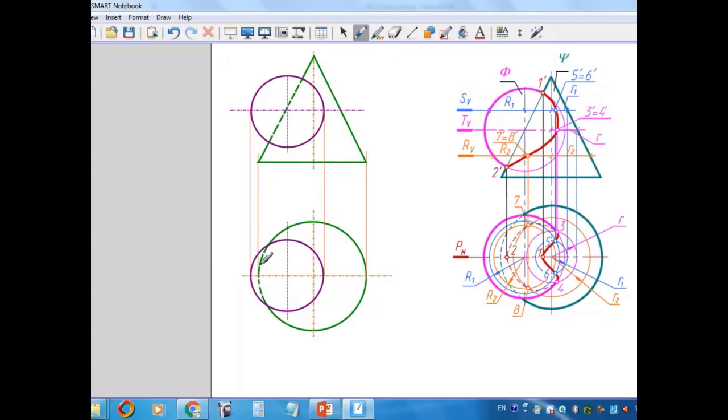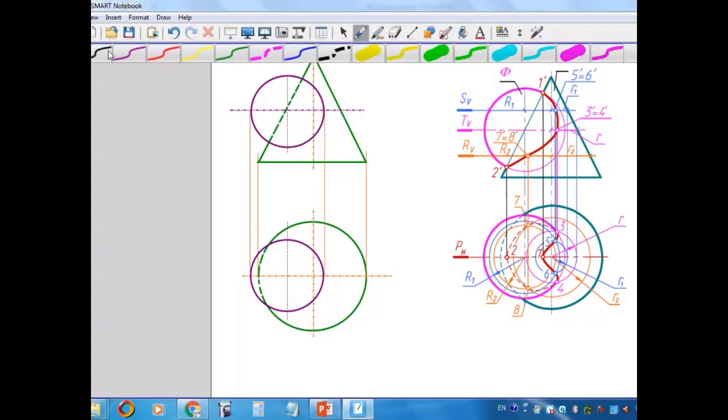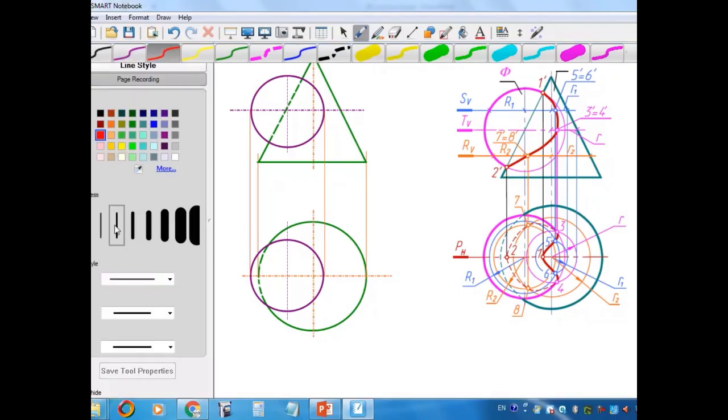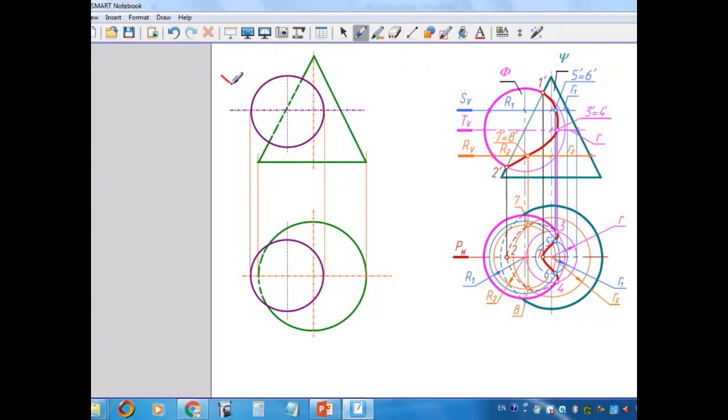Okay, so we need to find an intersection curve. For that purpose, we are making several points on the view which is normally looking to us. So in this view, we are making several points.